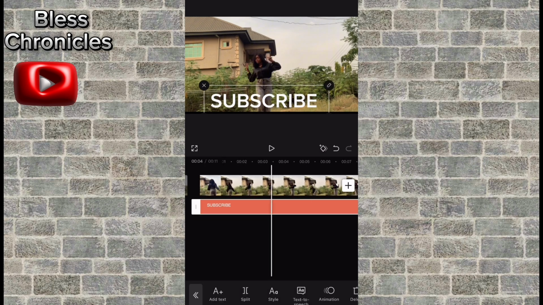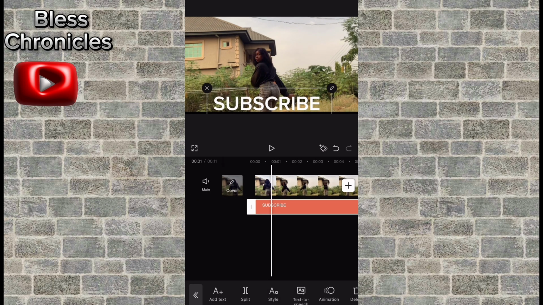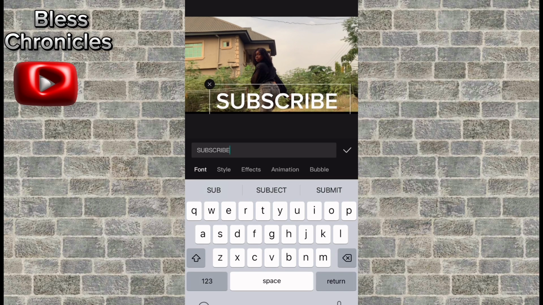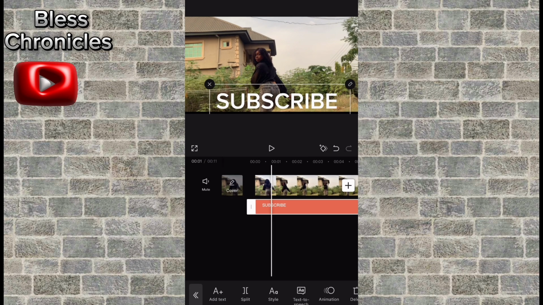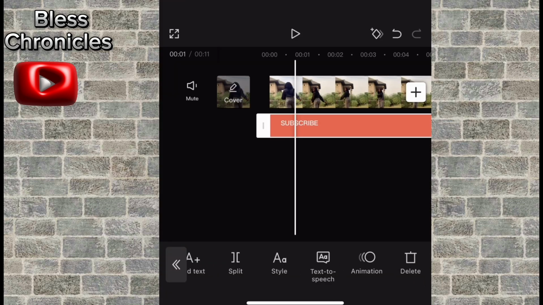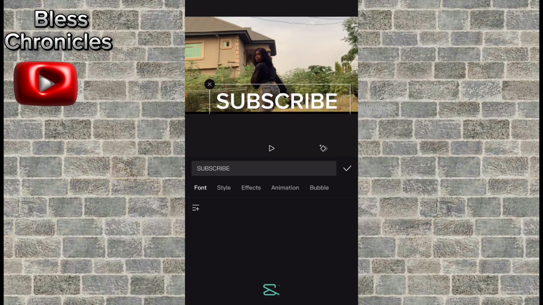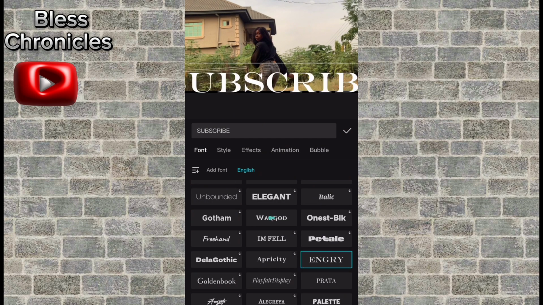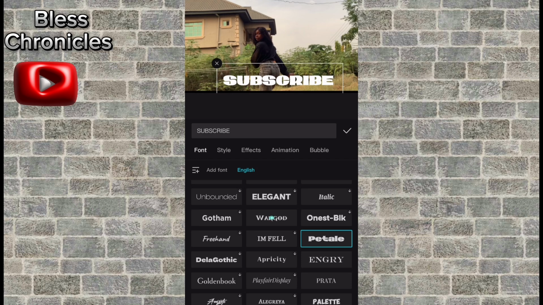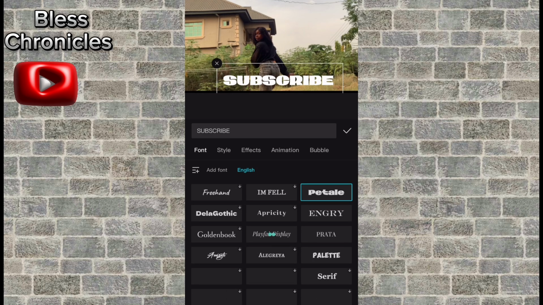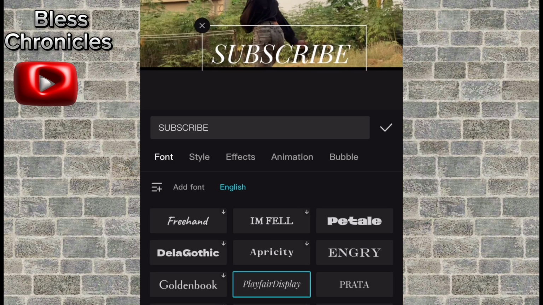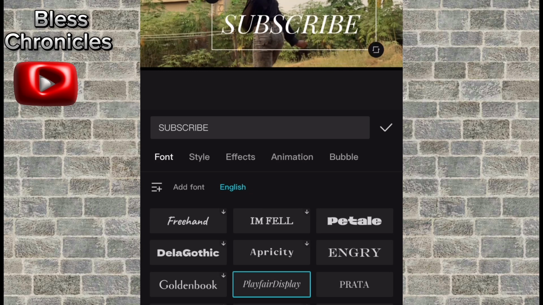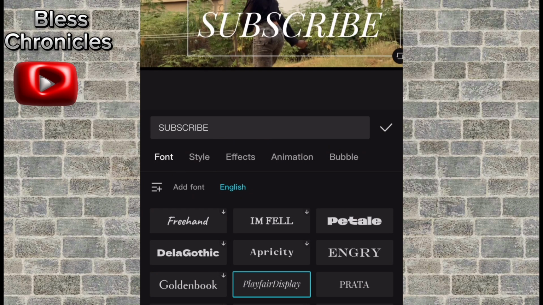Now adjust the subscribe text to the position you want it to be. I want mine to be more like down on the ground, so I positioned mine that way. I clicked on style, clicked on font. Here I was given the opportunity to choose any font at all. Just play with the fonts to choose anyone you like. I finally settled for Playfair Display. I had to adjust the subscribe word I used fonts.